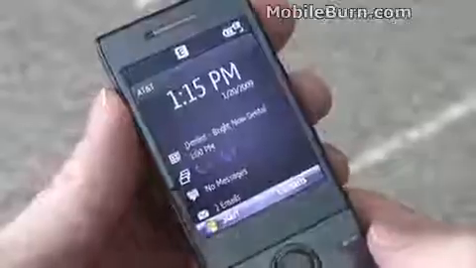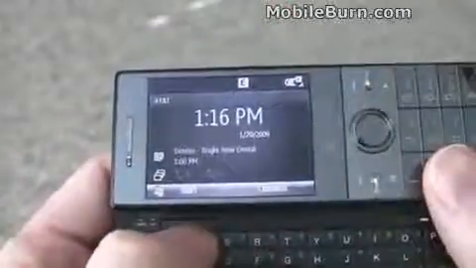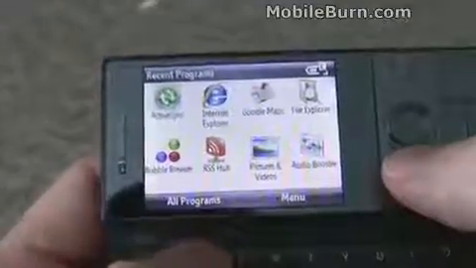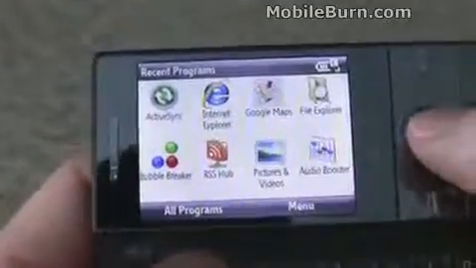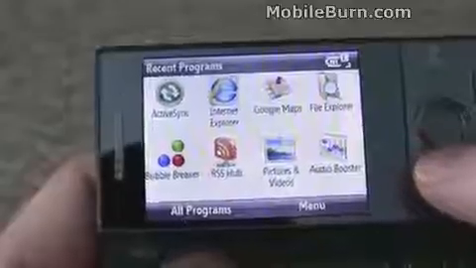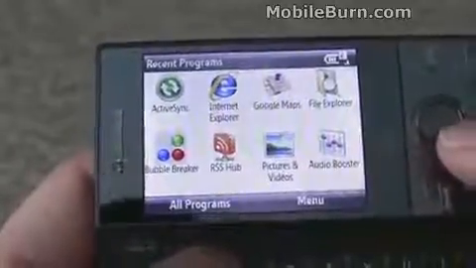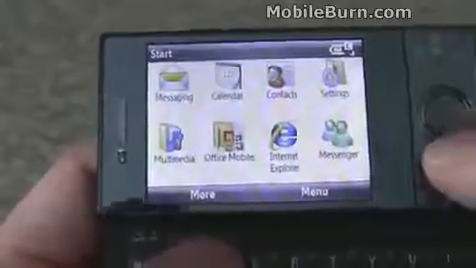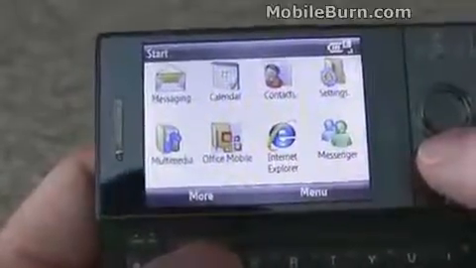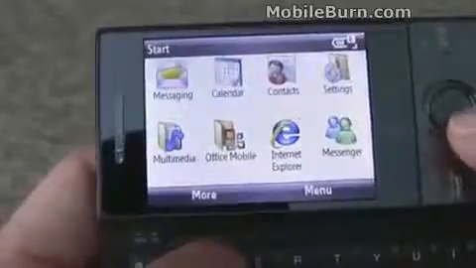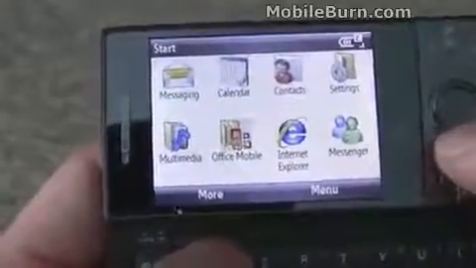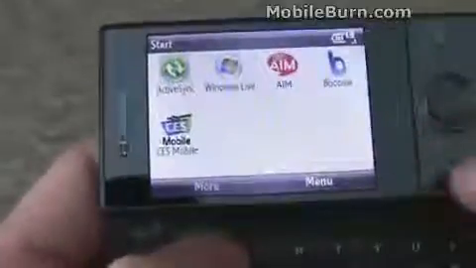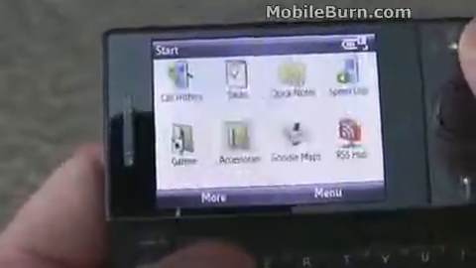So let's pull up the Start menu so you can see what that looks like. You can see it comes up with the recent programs. So these are the things I've run most recently. Google Maps, Internet Explorer, Bubble Breaker, of course. If you hit the soft key down here, it'll go to the full menu, and it's not the normal kind of thing that you can scroll through. This one's configured to work page after page, so you have to hit more to get to the next page. Not as nice as some, but workable, I suppose.